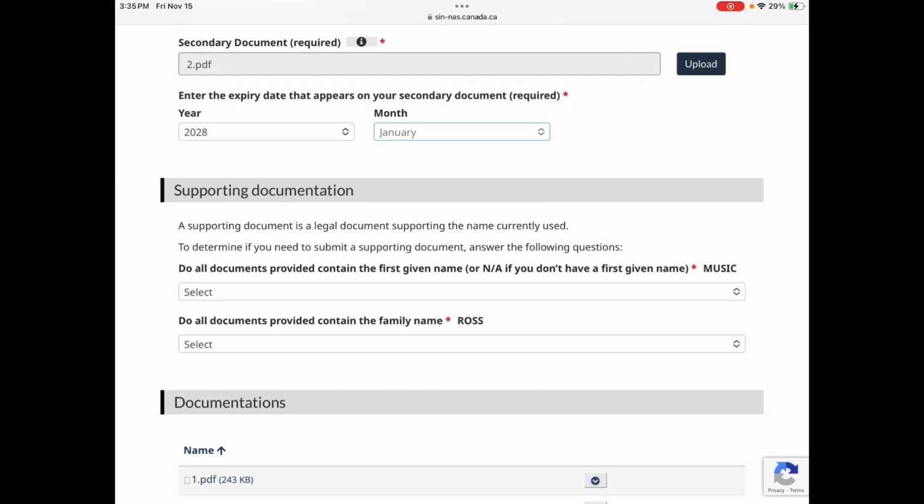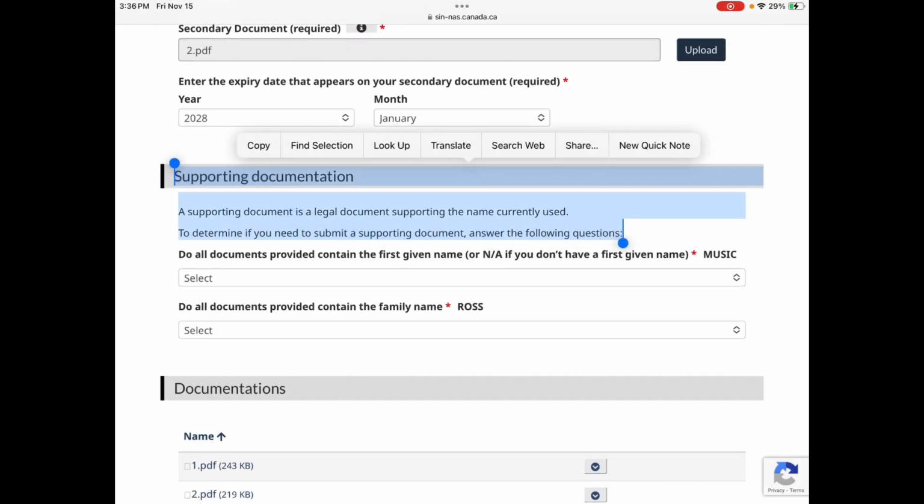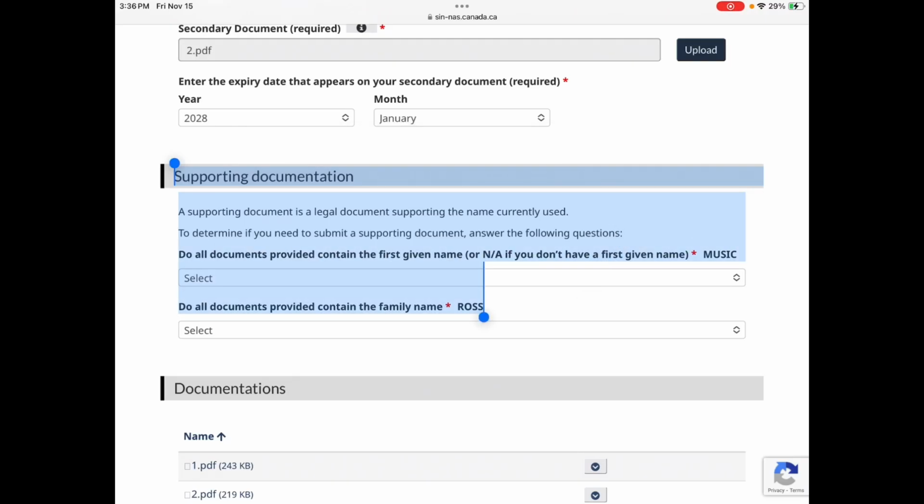And the third one is just the supporting document. This right here is for people whose name on their SIN application is different from their name on their passport and their immigration document. If your name on your SIN application is not different from your name on your passport and immigration document, then you do not need to attach anything in this section. You just have to answer these questions accordingly.